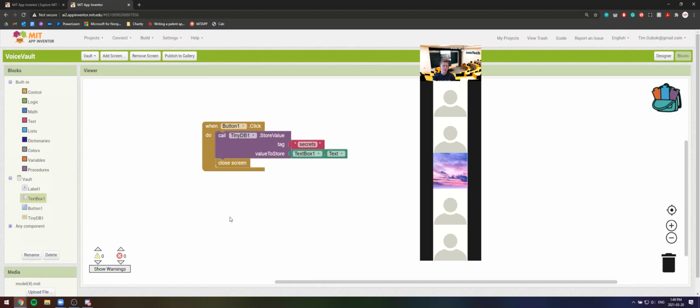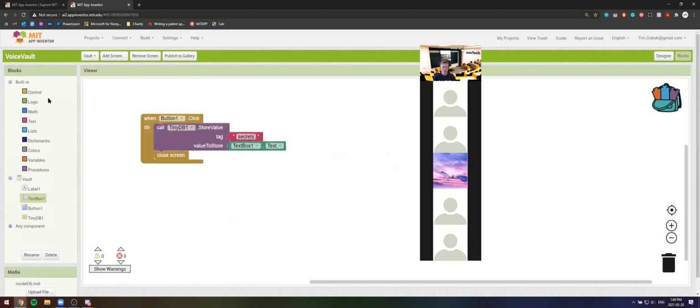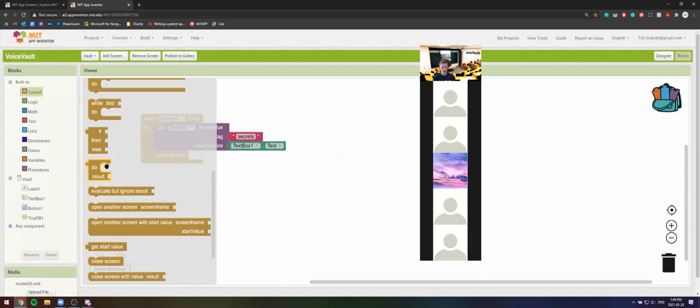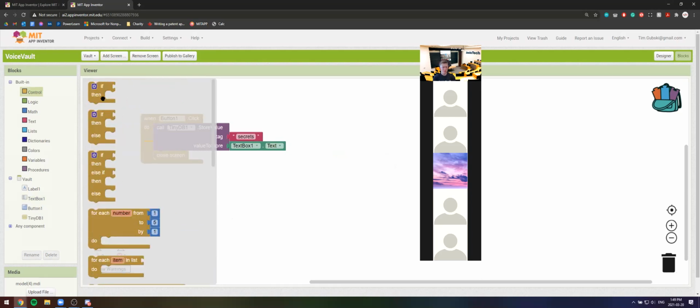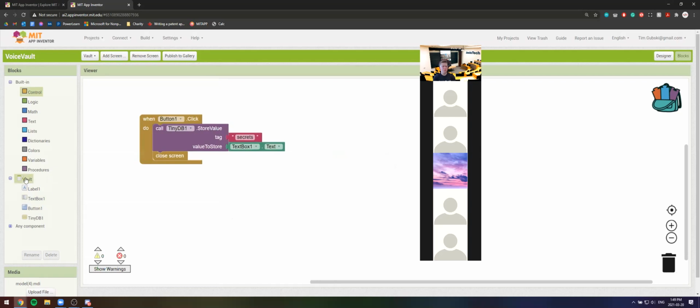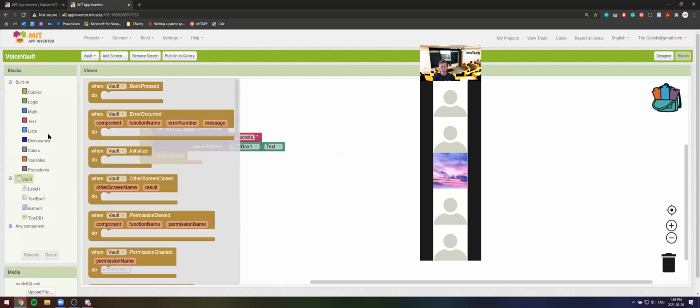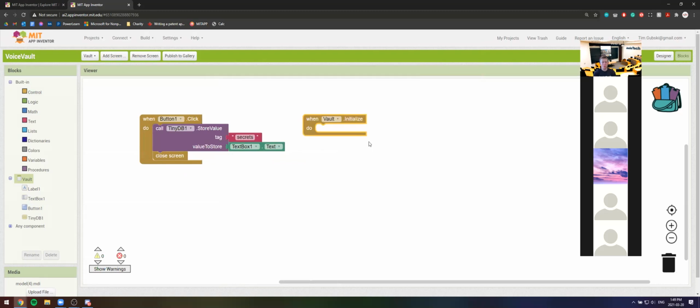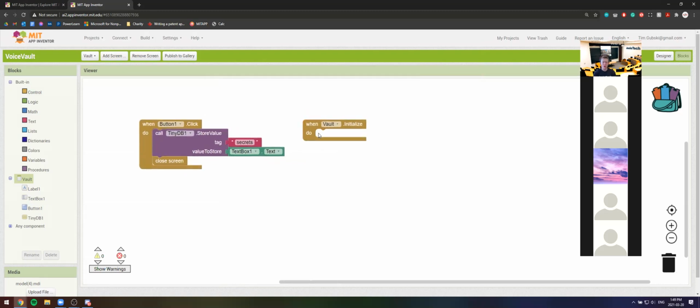Okay, so how we can do this, there's actually a really cool block for this. If we go to control, there's an option here that says when, oh wait, it's not under control, sorry. If we click on vault, there's an option that says when vault.initialize. Okay, when vault.initialize. What this is going to do is this code will run as soon as this screen opens. All the code in here is going to run right away.